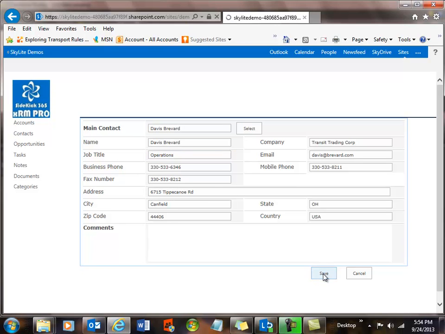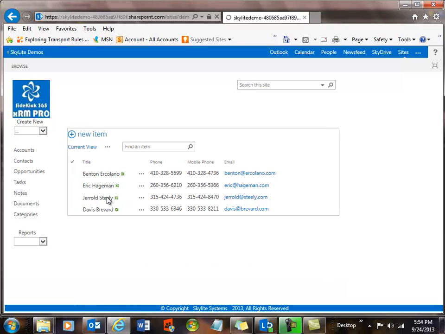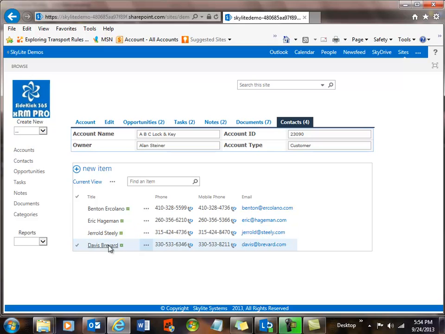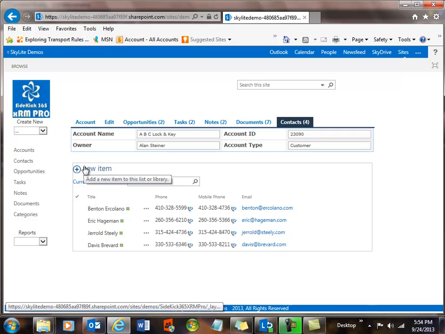And now when I come in to account, I'll see that I have 4 contacts associated with that account. See, it was just that easy. And if I want to add someone new, I have contacts new, and then what I can do is just type in without picking select. It'll add them to the list.